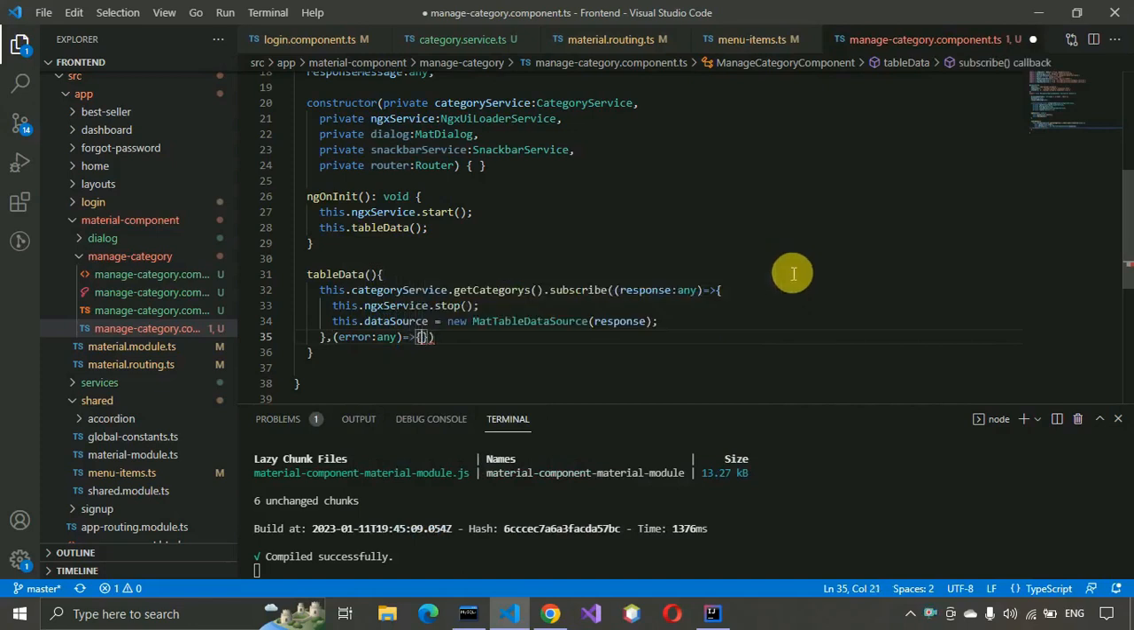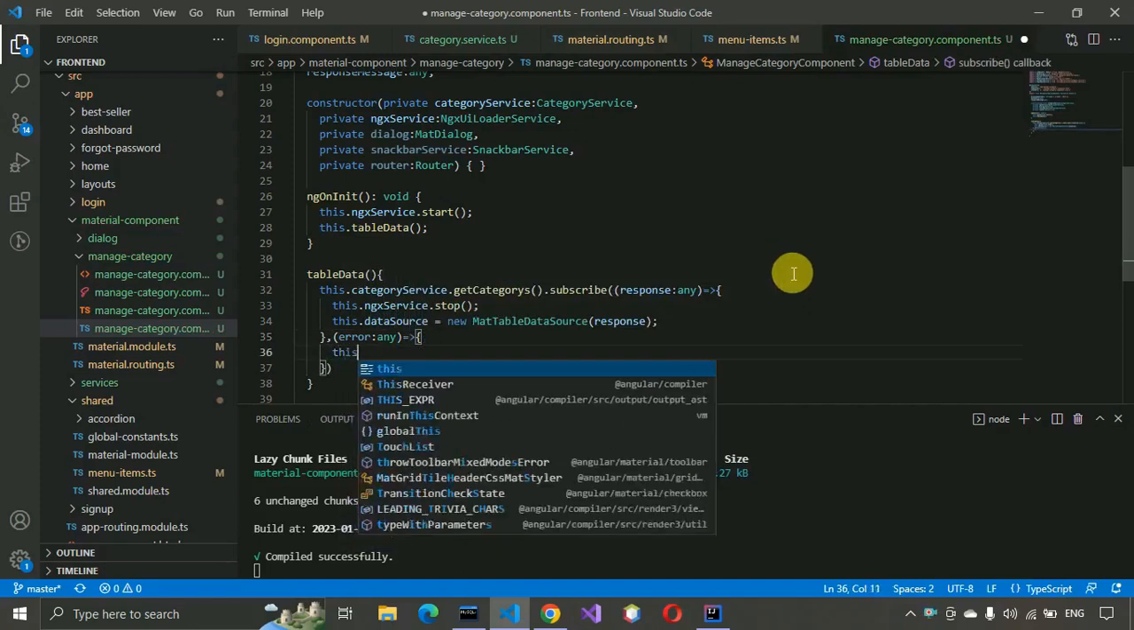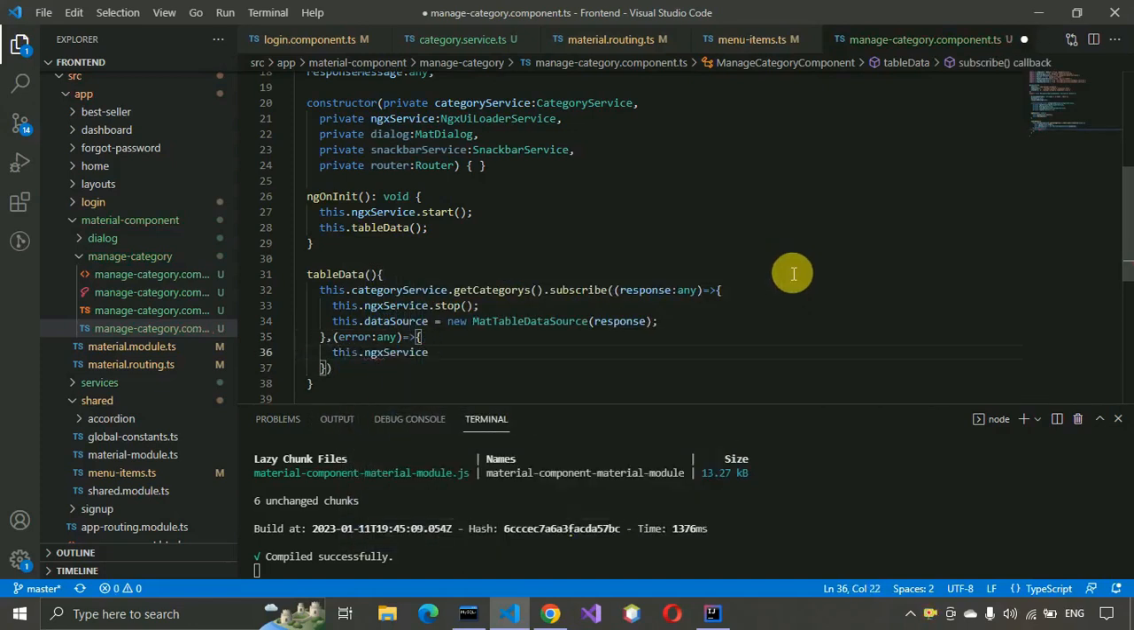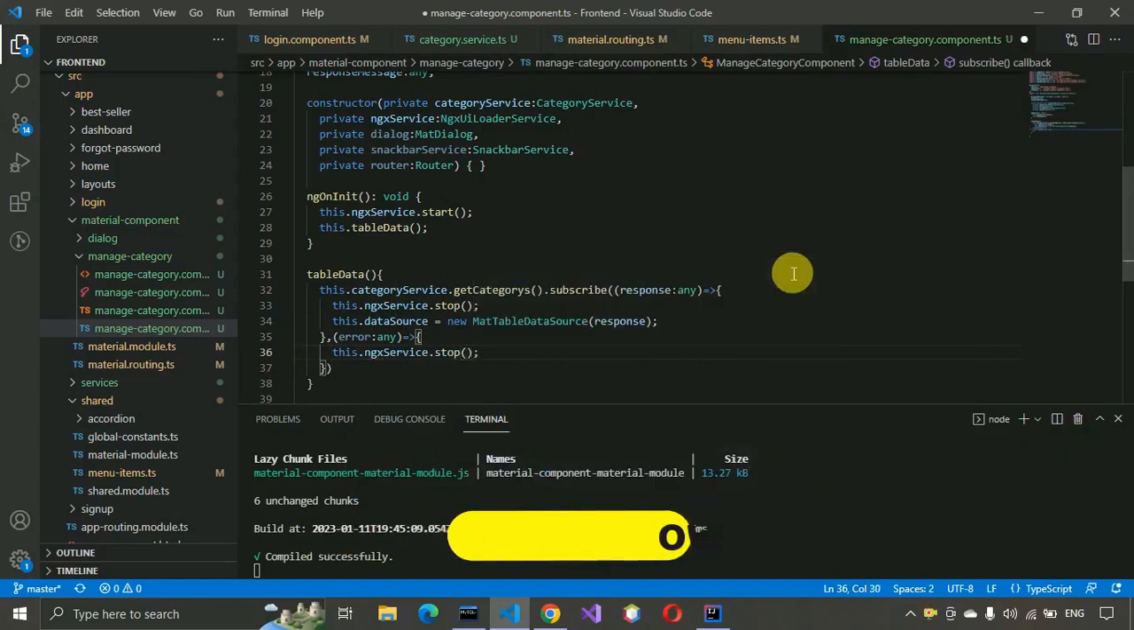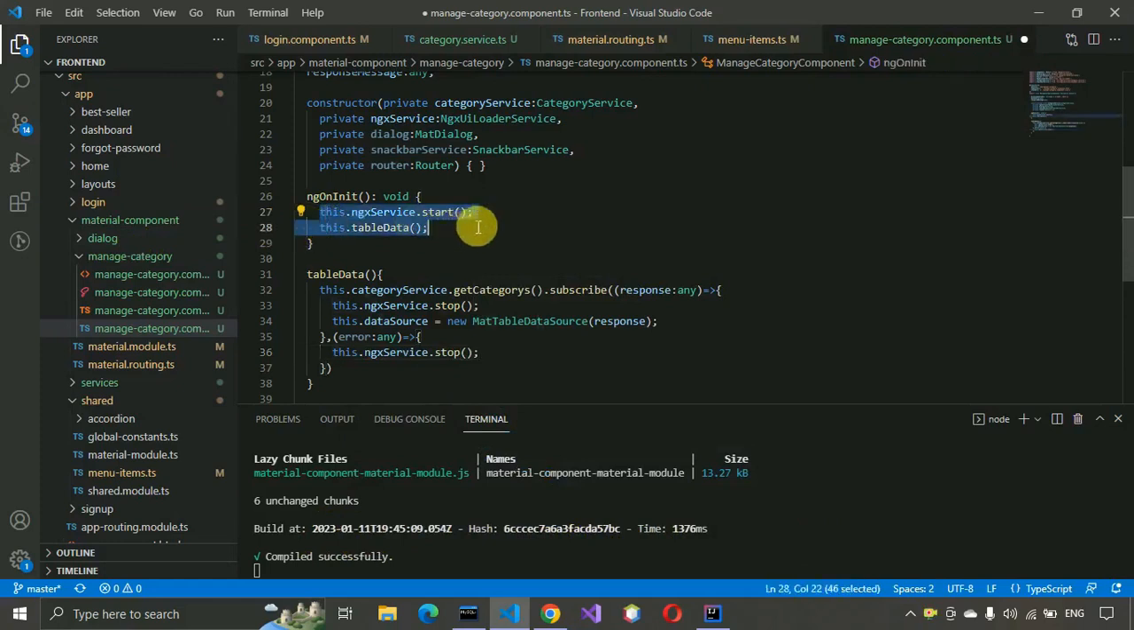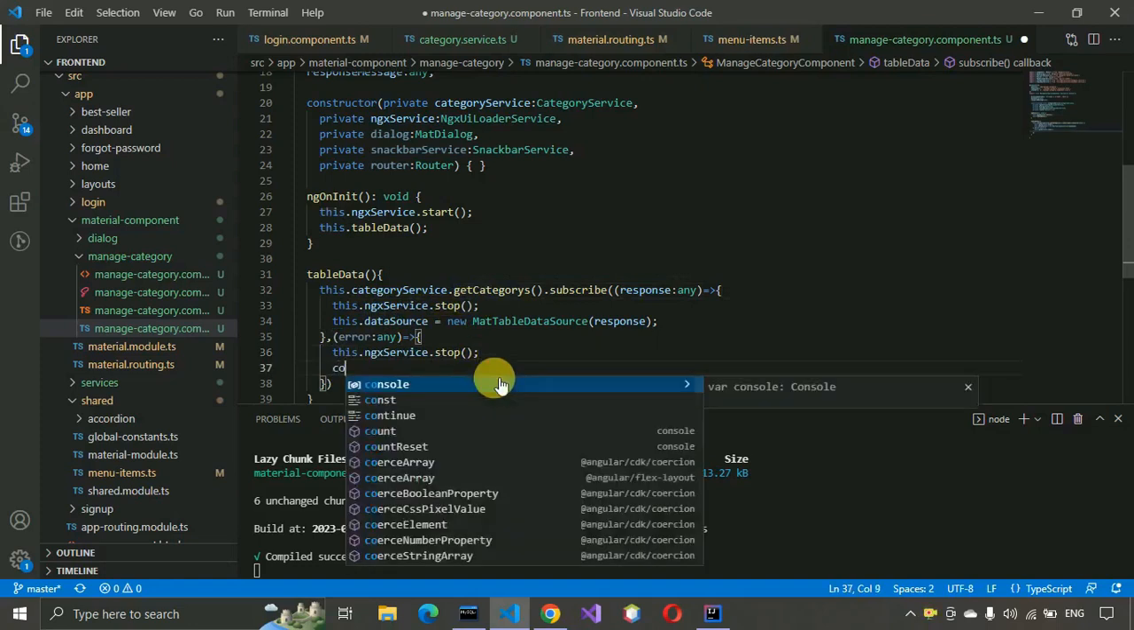For that purpose, first we need to stop the loader. So ngx service dot stop. In every catch block, if you started this loader, you have to close it. If it gets a 200 OK response, then you have to stop, and whenever you get any error, in that case you also need to stop, otherwise it keeps loading and loading and you are not able to do anything.